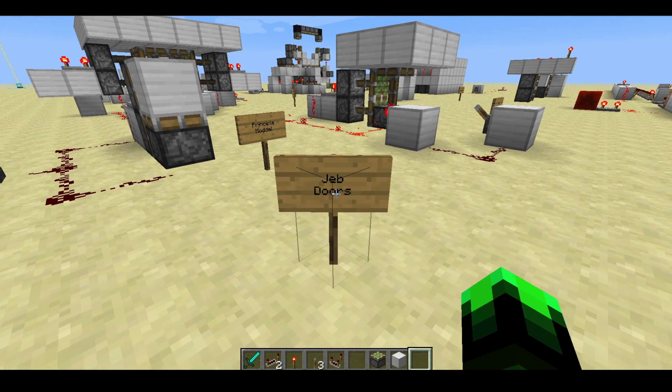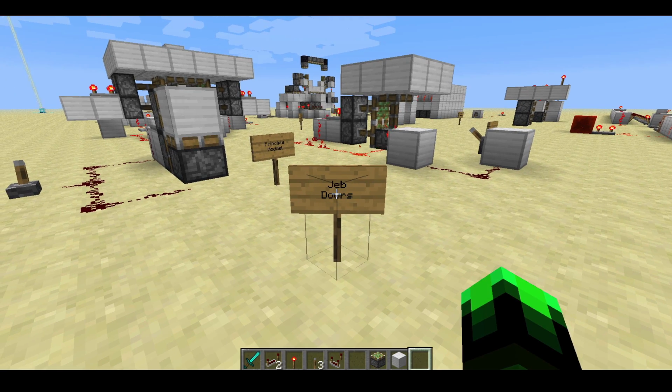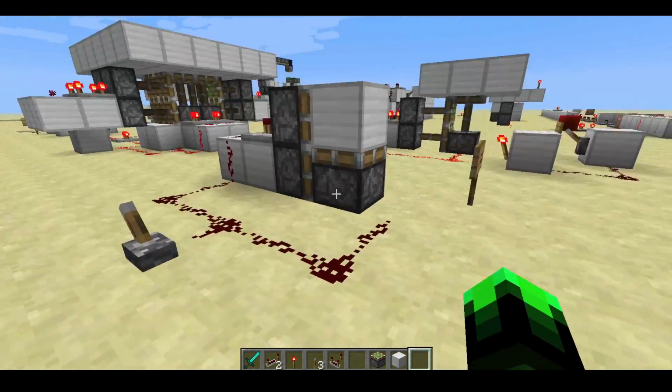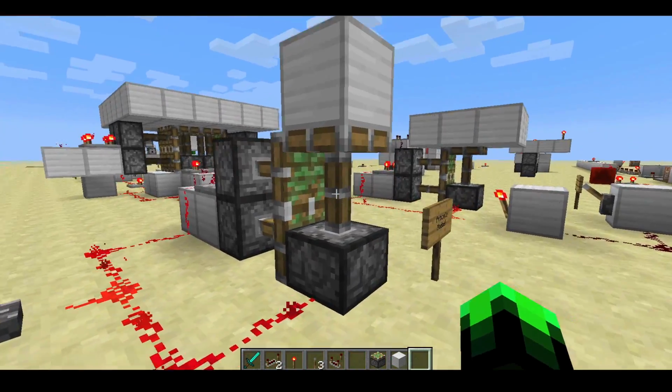Jake here for cultofredstone.com. Today we're going to be covering all of the principles involved with Jeb Doors. Now, Jeb Doors are basically the door that is flush with its environment. I'll demonstrate right here. Basically the door that does that.